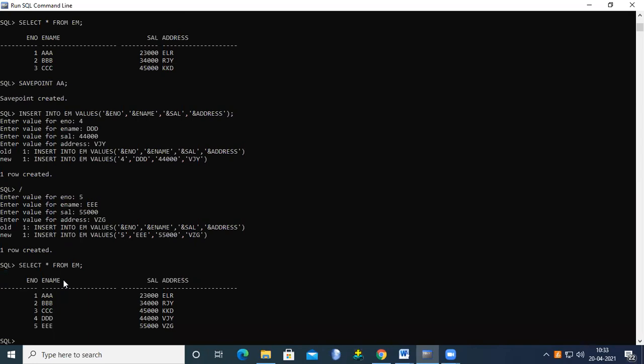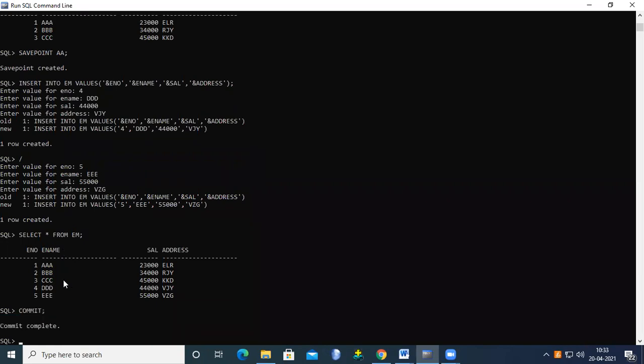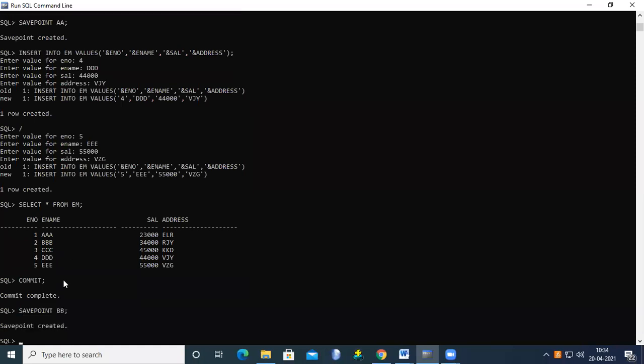Now again I'm using a savepoint here. Before doing this, I'm using commit, so 5 rows are saved into the disk. And here I'm using a savepoint. In the previous case, savepoint AA was used for only 3 rows. If I want to display only up to that particular point, we can display the table also.